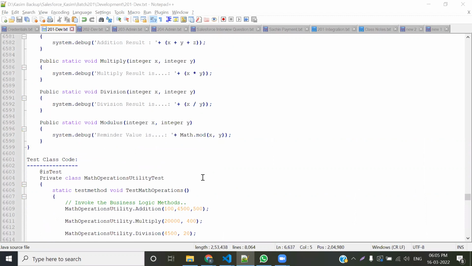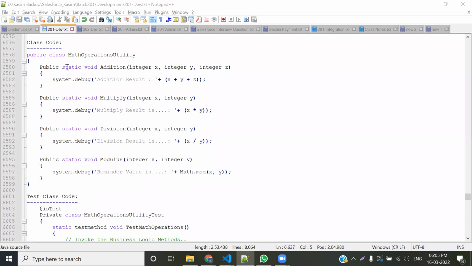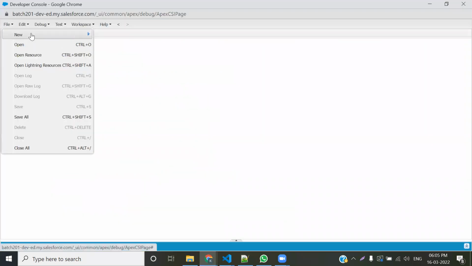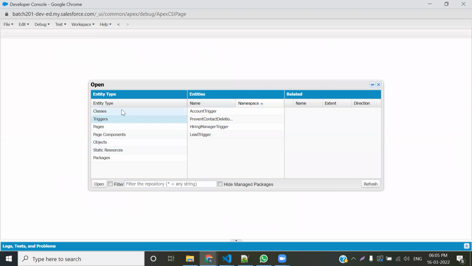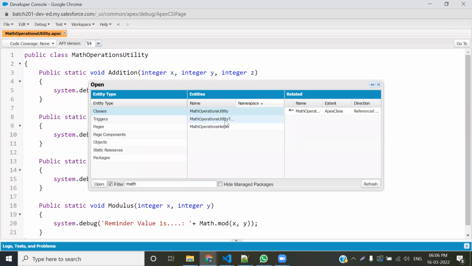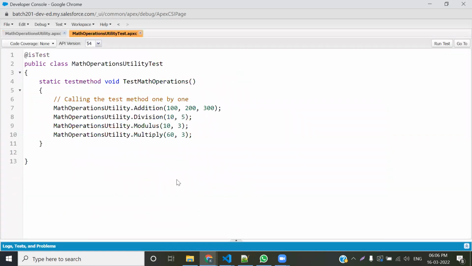So yesterday we have prepared one of the programs. I created a class with this. Let me open this class. That was maths operation utility. This was the class, and for this class, I also have created one of the test classes, right? I created a test class for this.